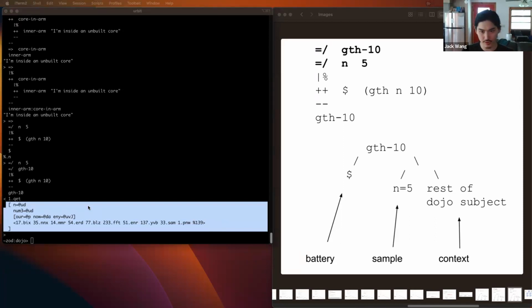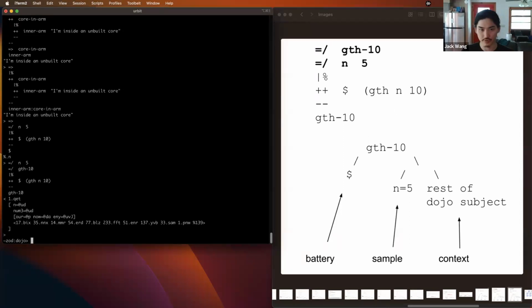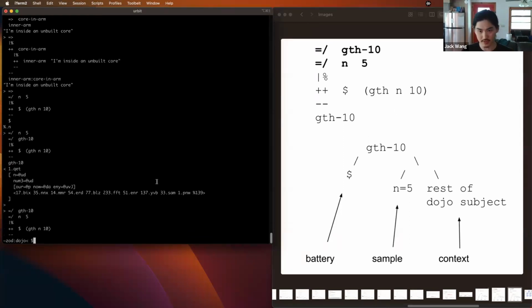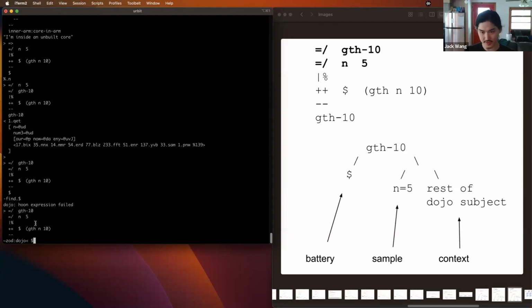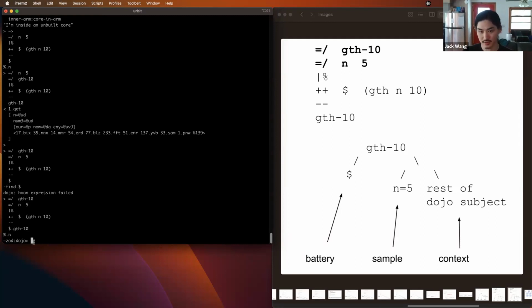Can we still run this arm with buck? Turns out we can't. If we try to use buck to run this arm, we get a find.buck. What we have to do in that case is buck.gth10. And that says, look for the name buck inside the thing named gth10. And then it runs this code.